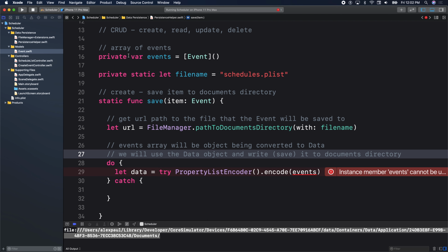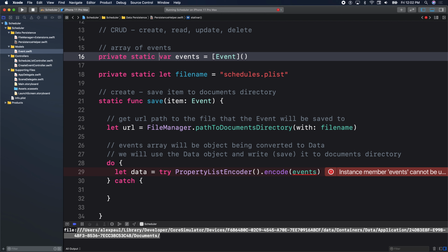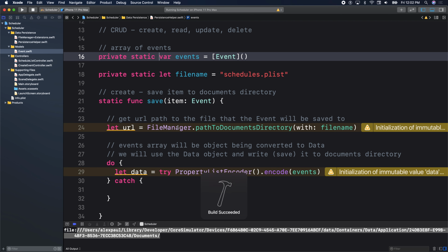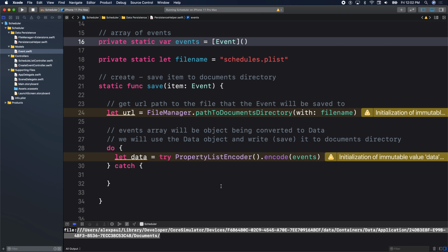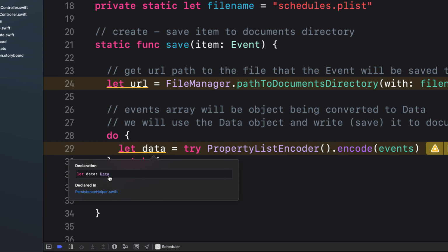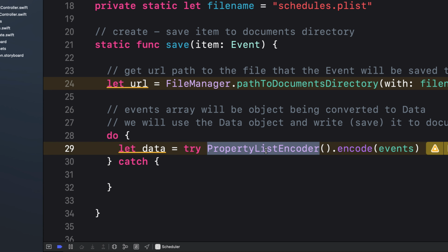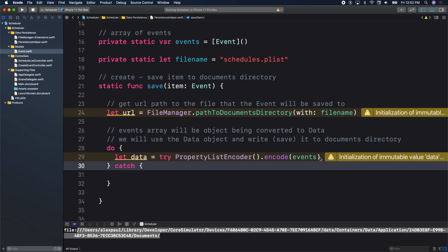Instance, events, this guy is static. Again, we have everything static here just to keep this simple, but we will refactor this code to use dependency injection later, as we learn about what dependency injection is. Great. So we have data here. If we option click on data, we'll see it's a data type, very similar to what we're about to post. The only difference is property list encoder as opposed to JSON encoder, but the syntax is identical.